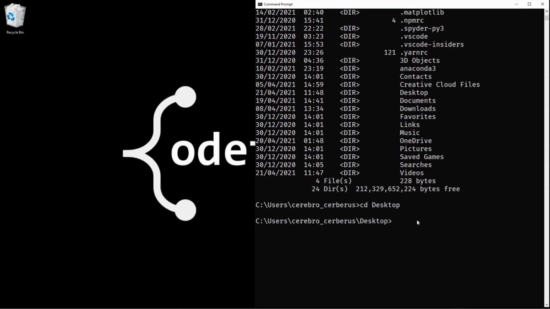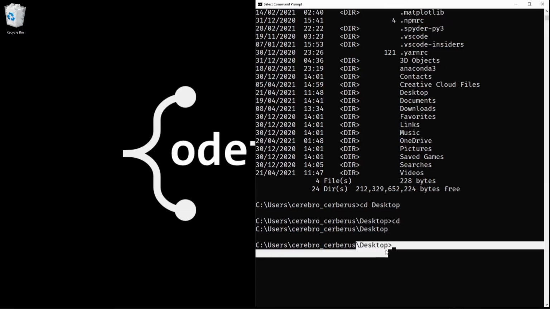Now let's confirm whether we are in the desktop directory or not. So you type cd, current directory, to check the directory you are in. So you can see we are in the users directory, which contains the cerebral directory and also contains the desktop directory.